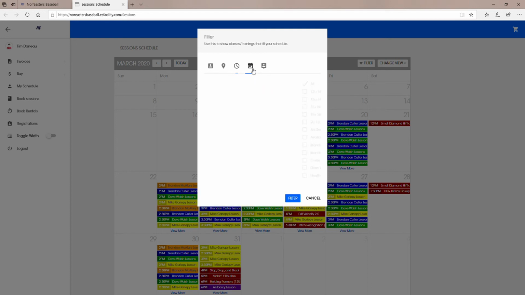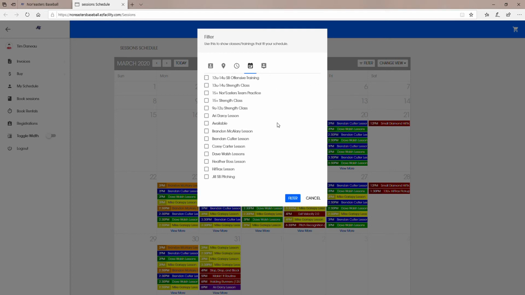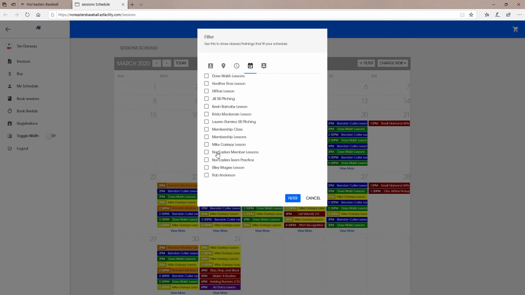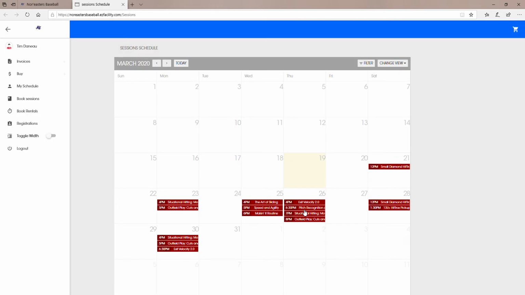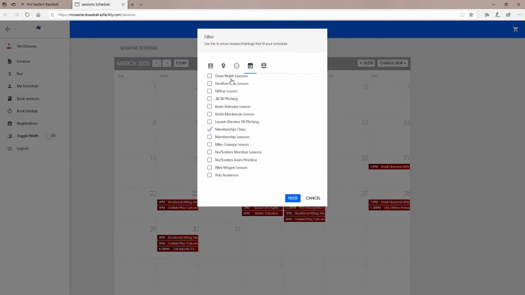The next one, which might be useful for many, is if I was a member, or looking for just team practices or whatever, one specific thing, I could come in here and just click it. So for that example of membership classes, I would come in here, click membership class, filter, and now only membership classes will show up here on the schedule view. We're going to go in and uncheck that just so that everything is still present.